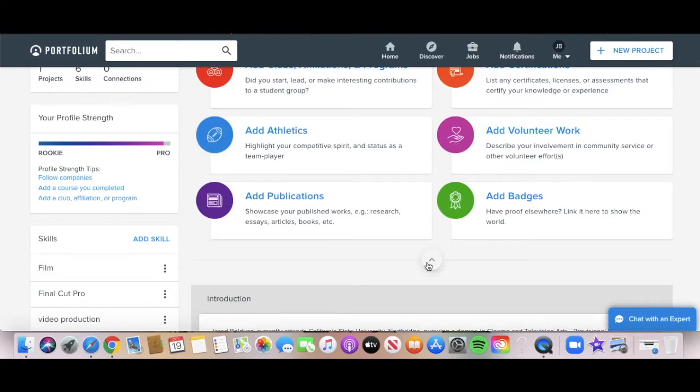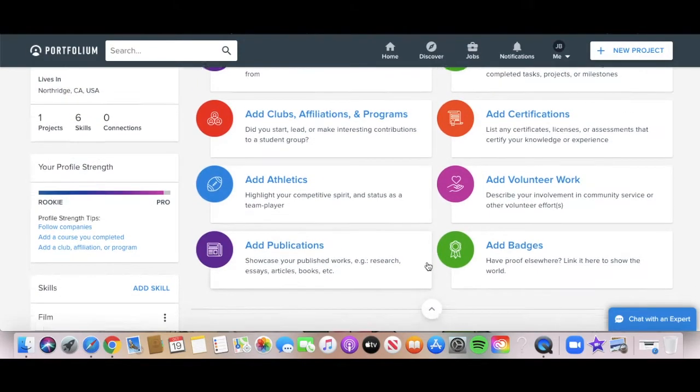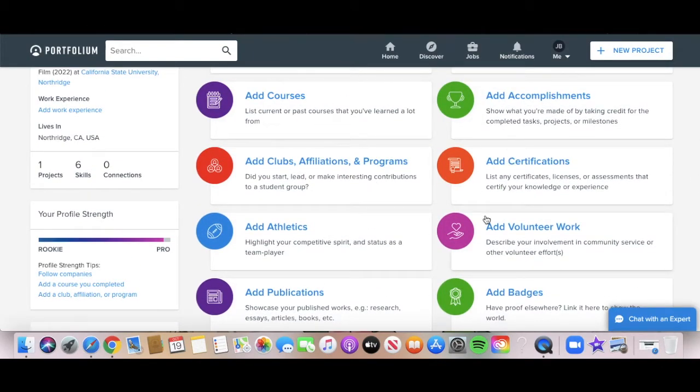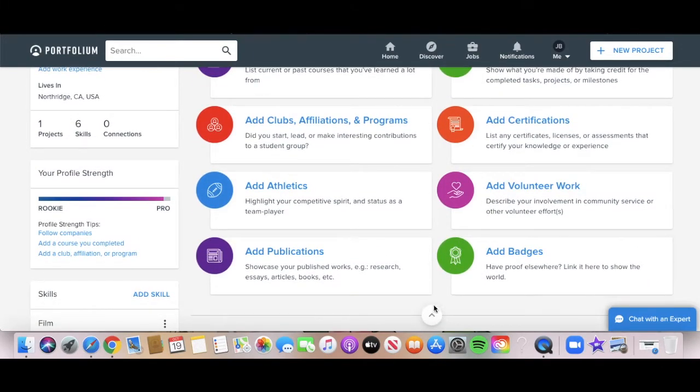If you hit show more, you will be granted with additional information, and this might be essentially important to fill out because it might differentiate you from other candidates, especially if you're looking for a job. So I'd recommend that if you have done anything along these titles, go ahead and fill it out.